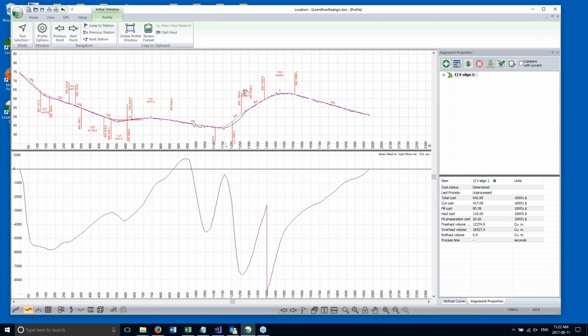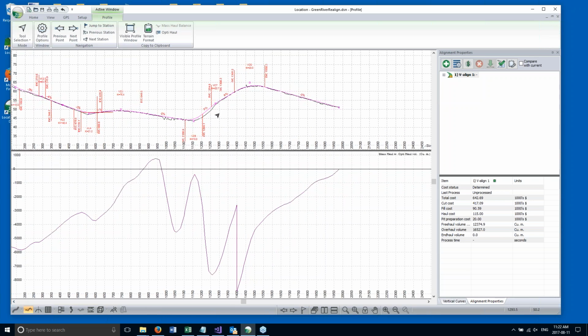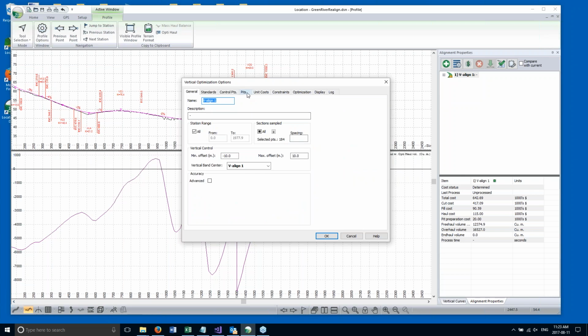What if I put another pit in here? Maybe I have a couple of locations that I could spoil to. What if I put one down here? And I know that this one's, let's say, cheaper. So let's go down and add another pit at the end of the road.